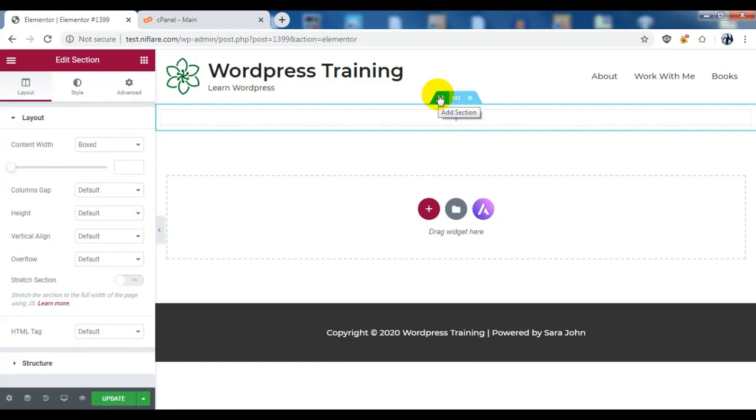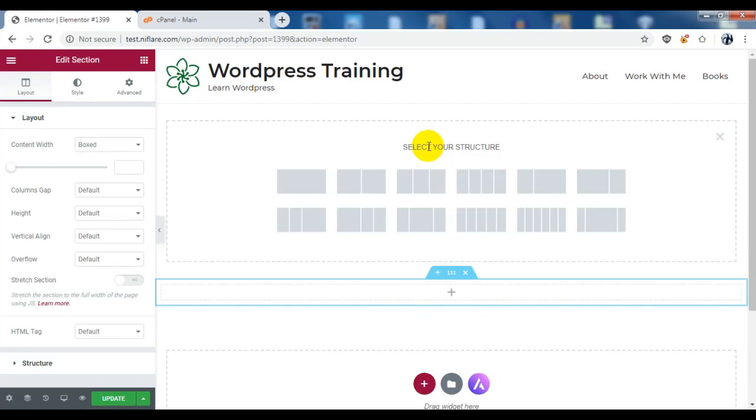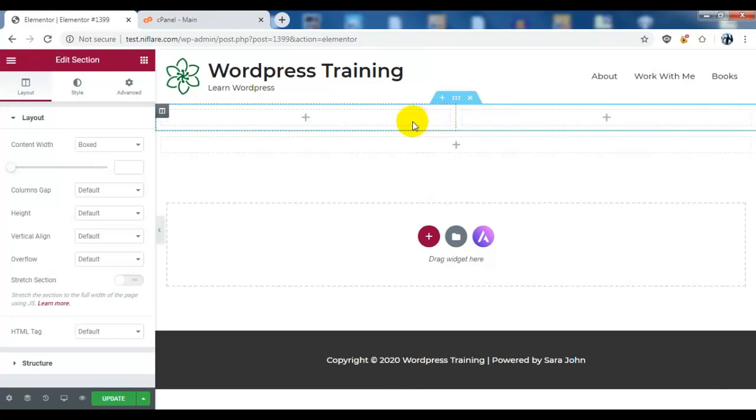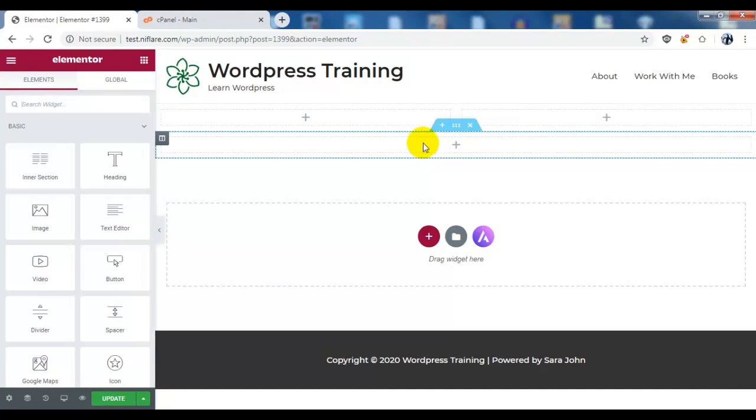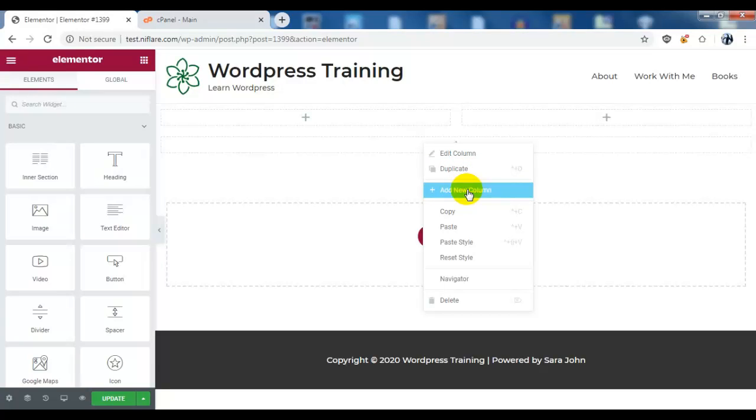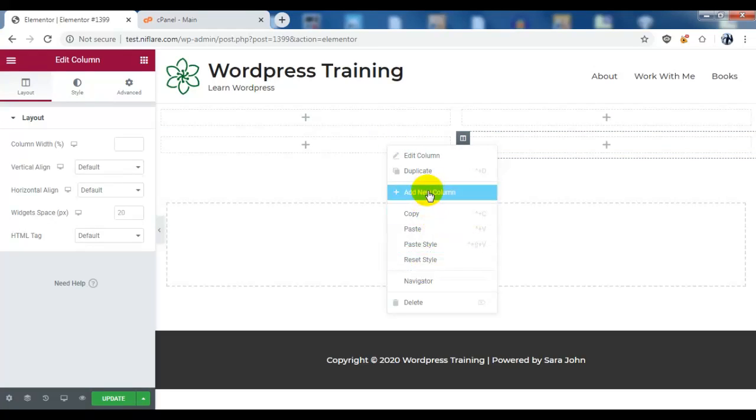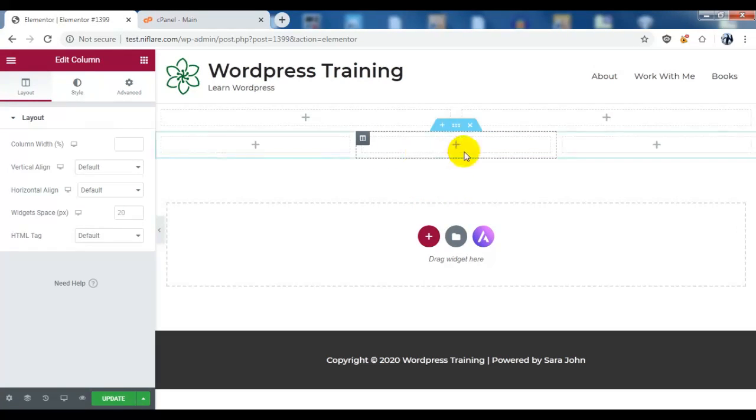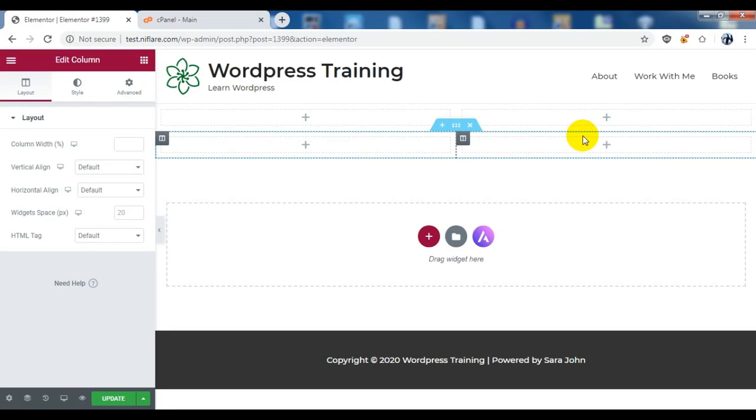So you can use this plus sign to add a new section. As you can see, just choose 2 columns. So we have a section here with 2 columns and a section here with 1 column. You can right click to add a new column. You can see we now have 2 columns. You can right click and add 1 new column. As you can see we now have 3. If you want to delete any column, you can right click on it and click delete. So we have 2 columns back.